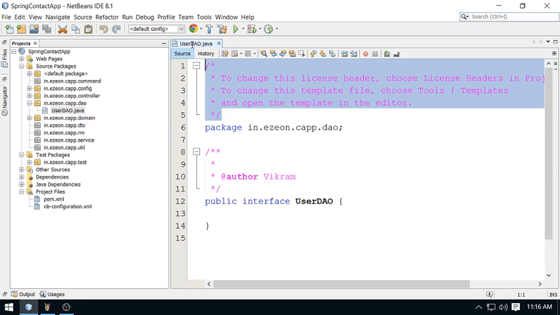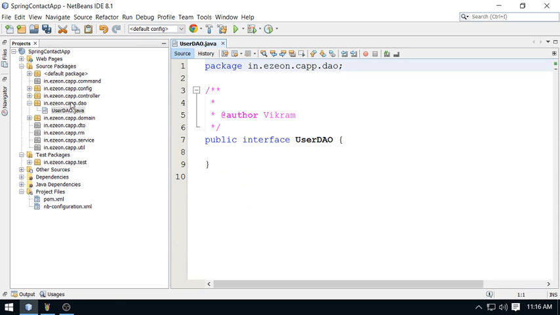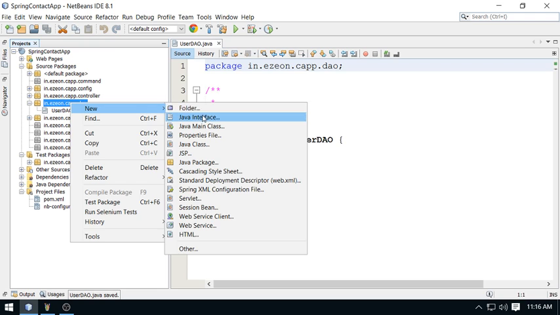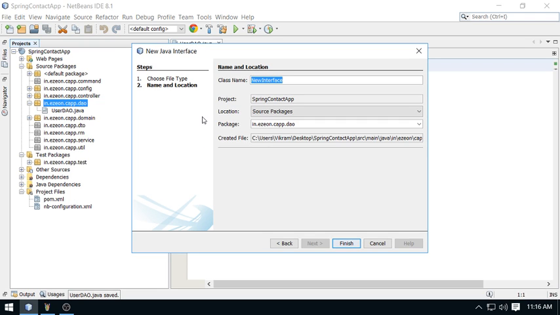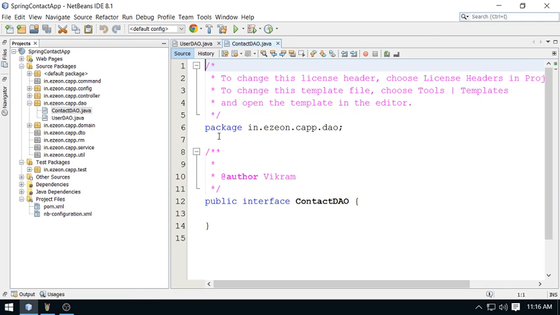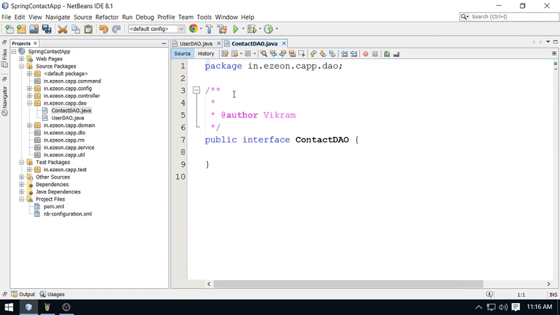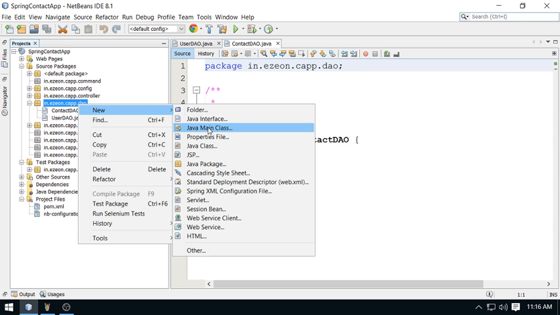I will come back to this, just keep it like this, and then one more interface I require here. This is ContactDAO. This is another interface we have added. I will complete these interfaces. Just wait for a minute and create one class here.